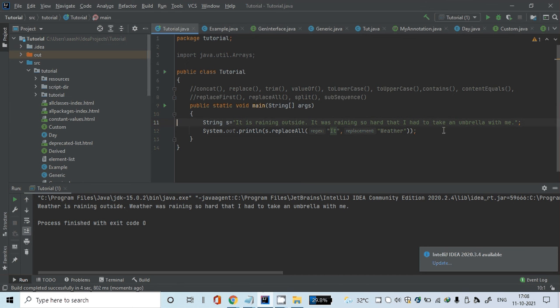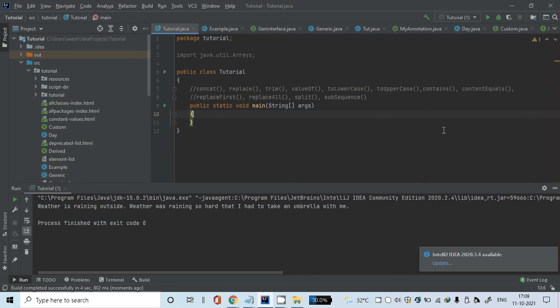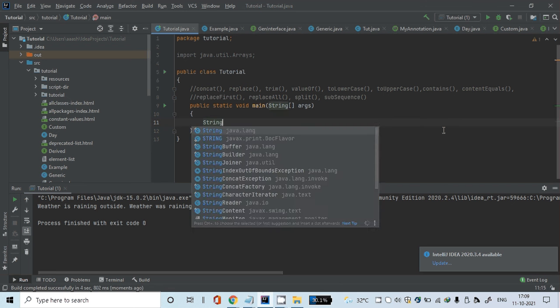So what I'm going to do now is just talk about this subsequence method. I'm going to talk about the split method later on. I think that method will take some time, so I'm going to just talk about the subsequence method. Let me write a statement here.